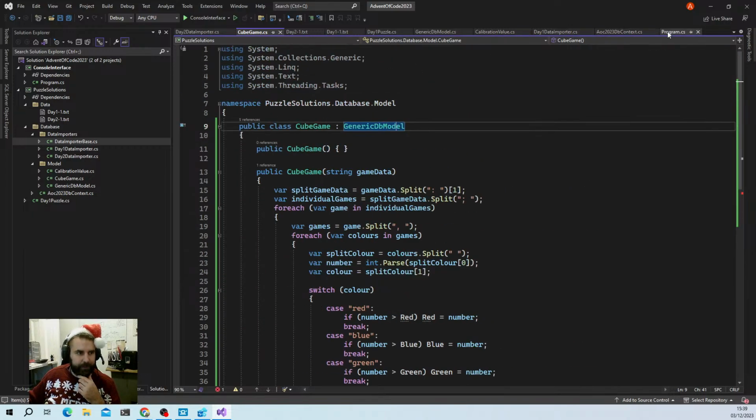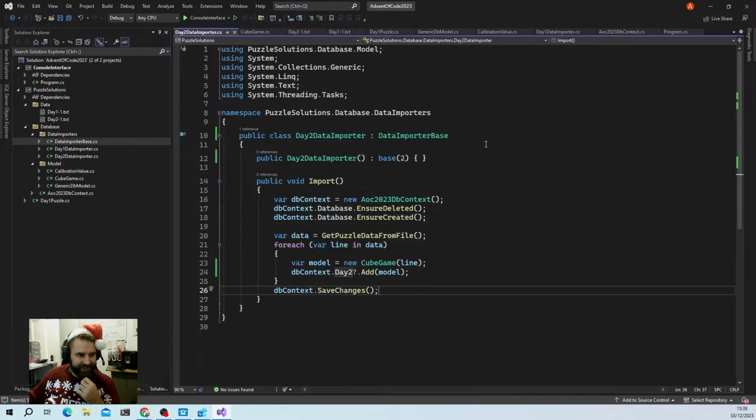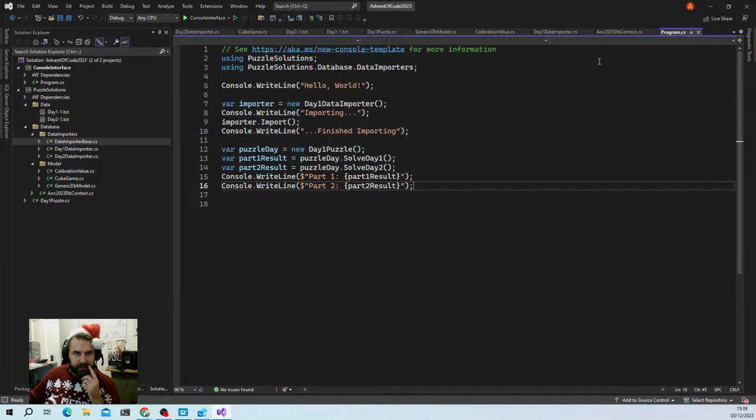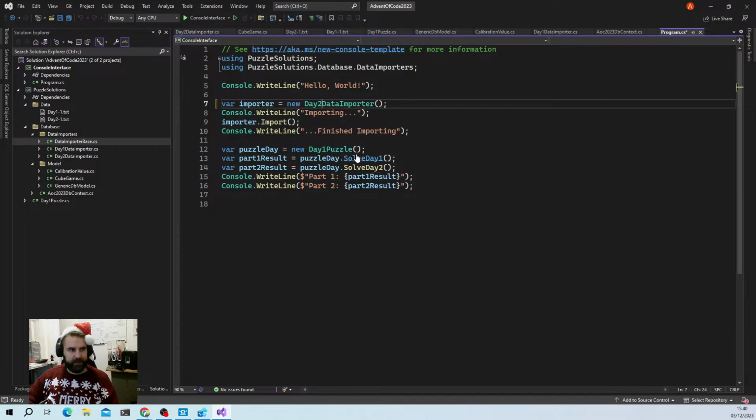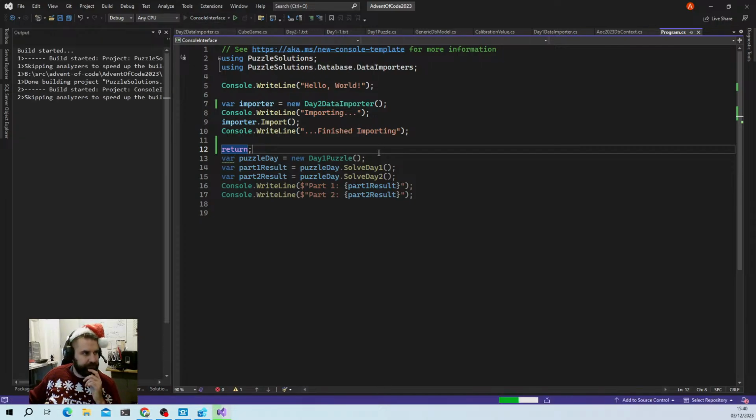Okay, let's go over to our program. Have I missed anything? I did that quite quick, didn't I? That was quite fast and furious. Day 2. Yep. Okay, cool. Database. Yep. Let's go to Program. Instead of saying importer equals new day 1 data importer, we're going to say day 2 data importer. And what I'm going to do is, can I say return here? Yeah, I can. Fantastic. And that's just going to stop this stuff from running because I just want to make sure that it's importing. So let's run this bad boy.